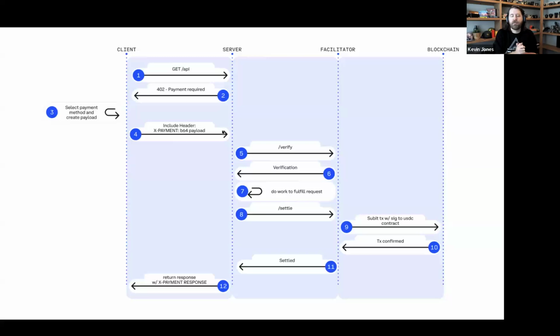When I send it again, it takes my signature and all of the embedded data inside of that header, and it forwards it off to what's called a facilitator. And the facilitator's job is just to verify that everything is good and do the transaction and make sure that it's going to be able to be settled on the blockchain, right? If I don't have a balance, obviously it's not going to let me do that, right? So it's going to verify and check everything.